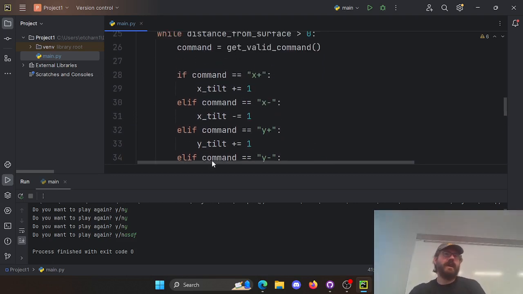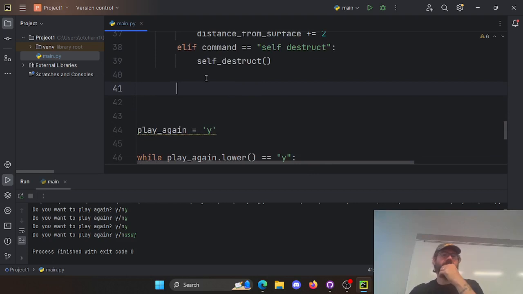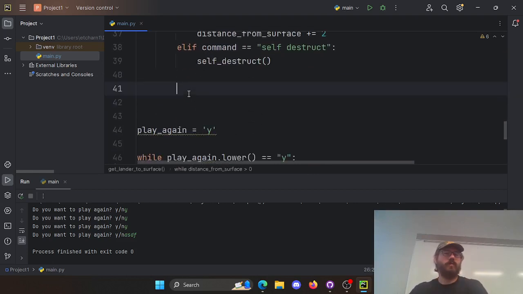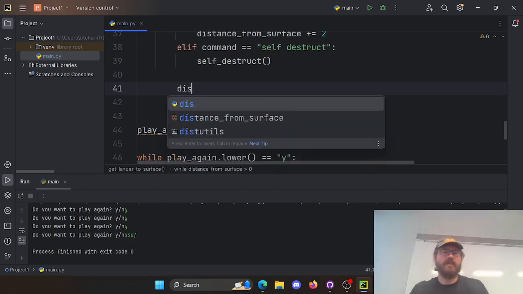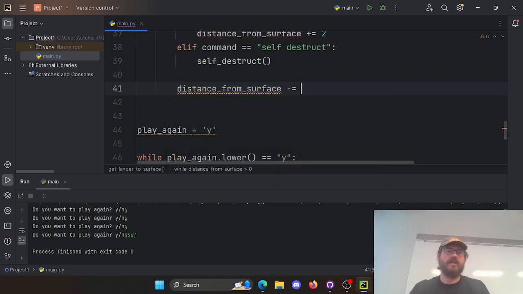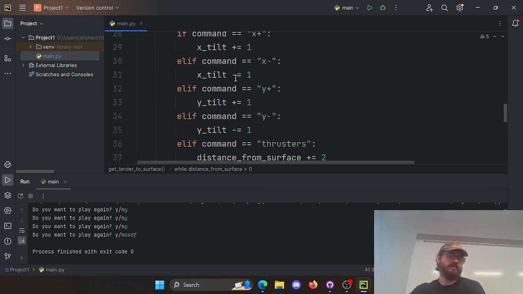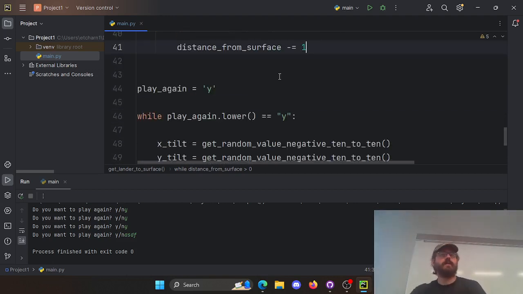So I don't have to have an if here for it. Right? I know I'm getting a valid command because this one is looping until we get a valid command. So once all that's done, I can take my distance from the surface, subtract one, right? Because every valid command decreases my distance by one. Right? Okay, so now I can get some commands, figure out what it is, do the right thing for them. Again, we'll come back to self-destruct, decrease our distance.